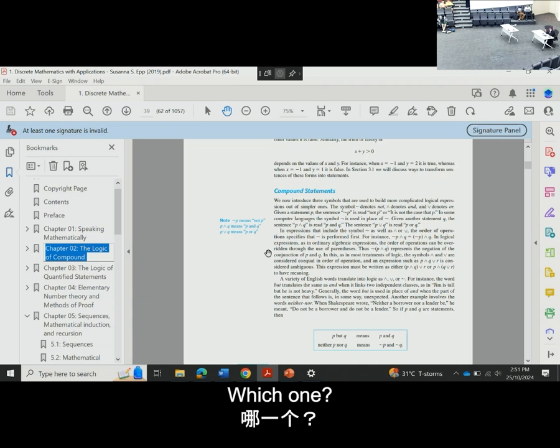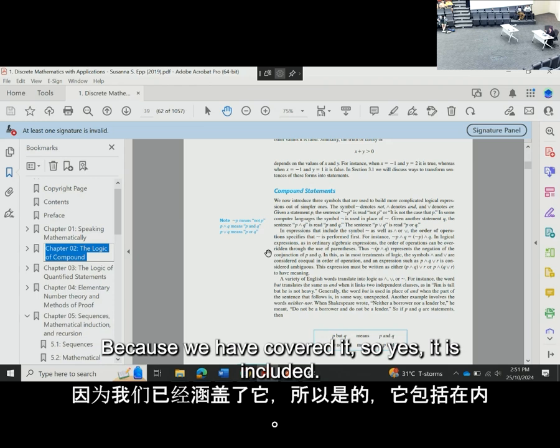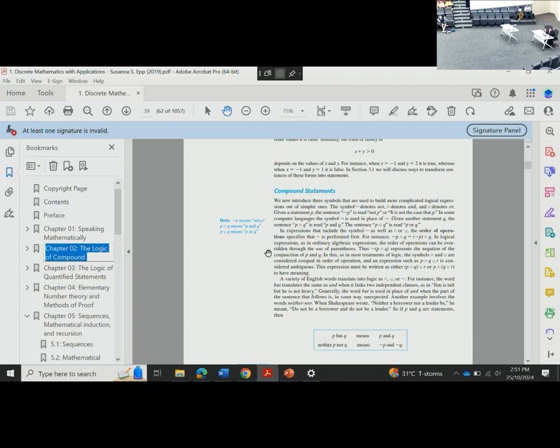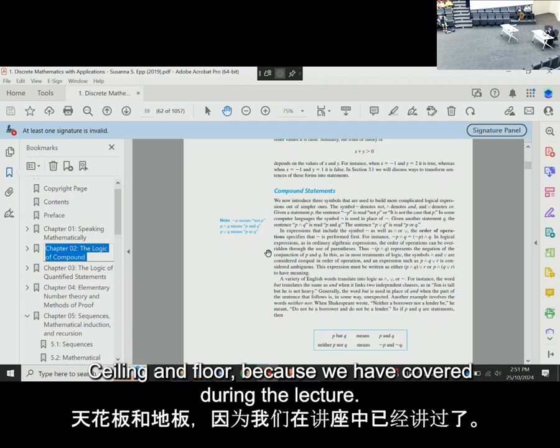Which one? Because we have covered it, yes, it is included. Yeah, we have covered it during the lecture, so it is included. Ceiling and floor, because we have covered it during the lecture.